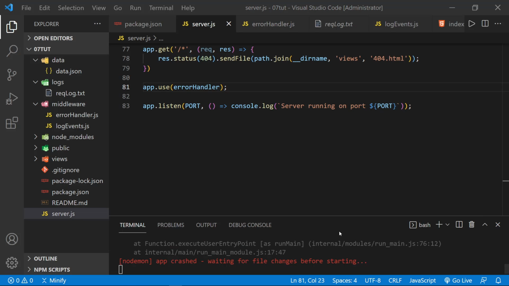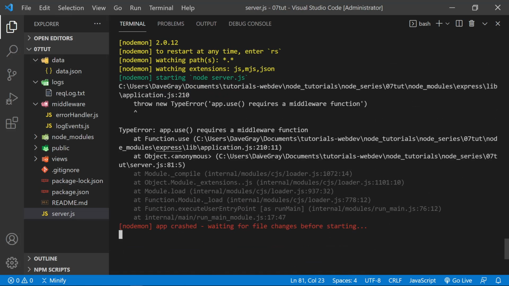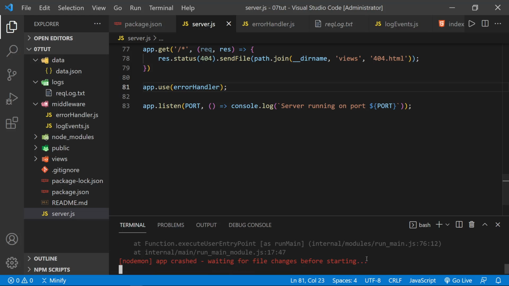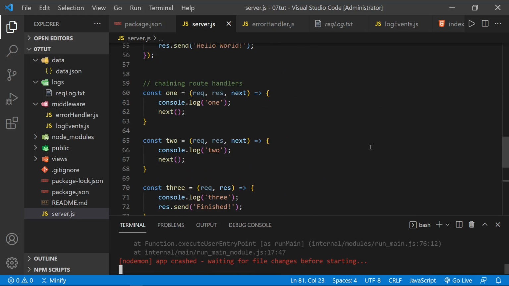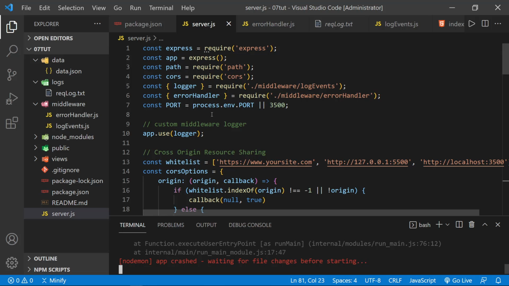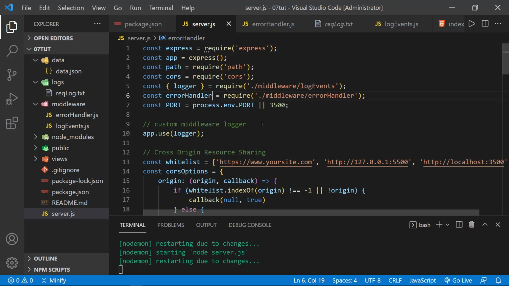And we can save. And we got an error, the app crashed. Let's see what we've got. So if I scroll up, it says app.use requires a middleware function. So something about the function probably didn't get imported correctly. Let's go ahead and scroll up to the top and look at our import statement. And oh yeah, we were using curly braces around logger because it was one of two functions from the file, but from the errorHandler, it's the only one. So let's go ahead and remove those curly braces around errorHandler and see how everything goes. It's restarting the server right now, and server running on port 3500.